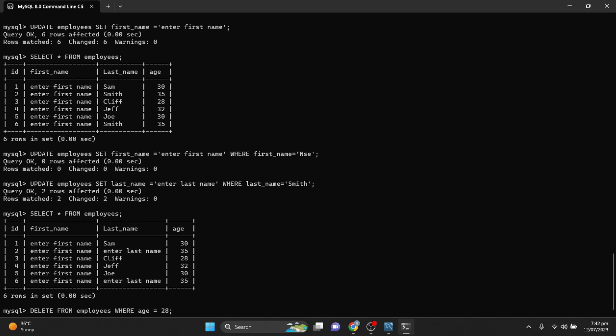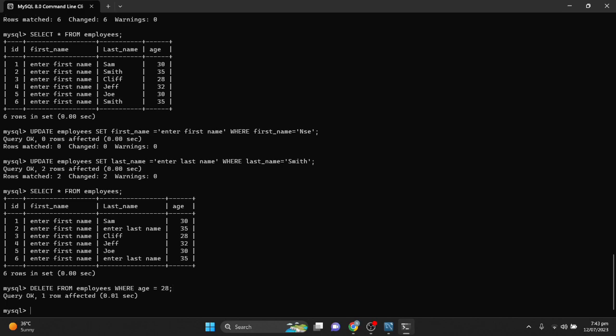You have DELETE FROM, and then you specify the table name, and then you have the WHERE clause, and you specify the column where you want to delete from, and then you specify the value that you want to be deleted. So in this case, MySQL is going to check through the age column. Wherever there is 28, that row will be deleted. So currently we have 28 on row 3. Let's execute this query and see what happens.